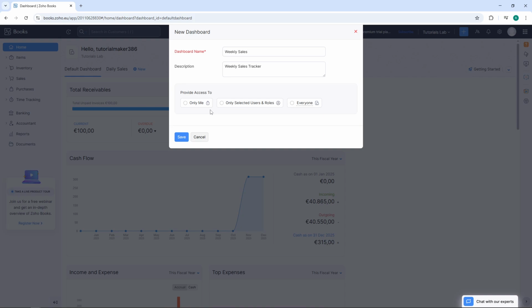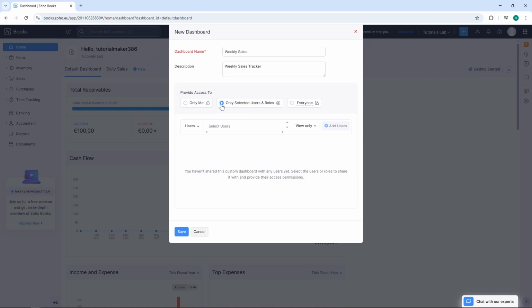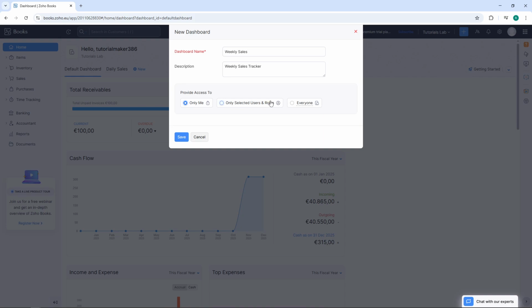Below the name field, you'll notice an optional description box. While this step isn't mandatory, adding a brief description helps clarify the dashboard's purpose, especially if other team members will be accessing it. Next, you'll need to determine who can view this dashboard. Select the appropriate sharing option to either grant access to specific users or keep it private for your eyes only. This flexibility ensures sensitive financial data remains secure while still allowing collaboration when needed.